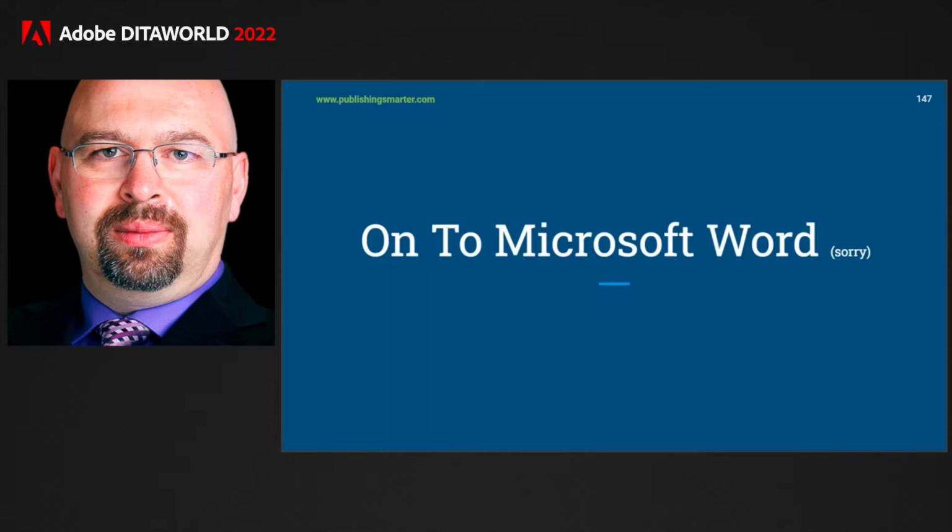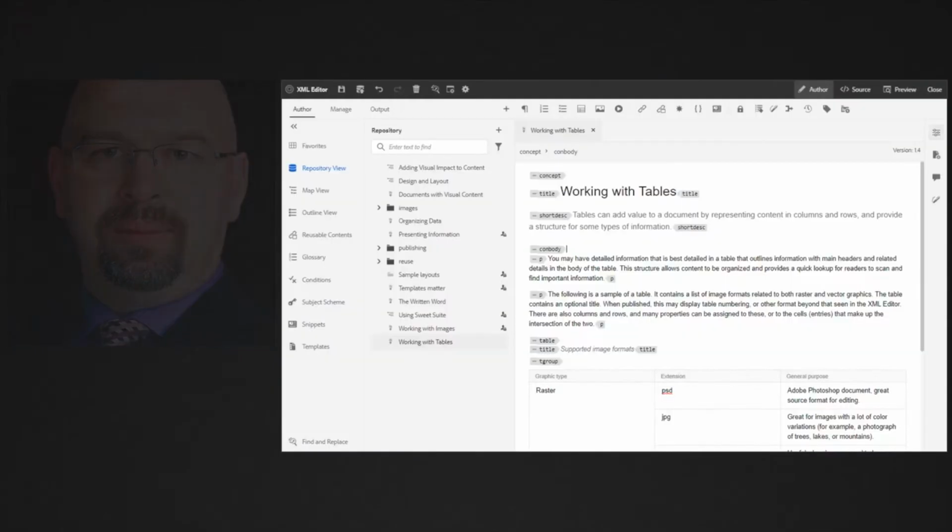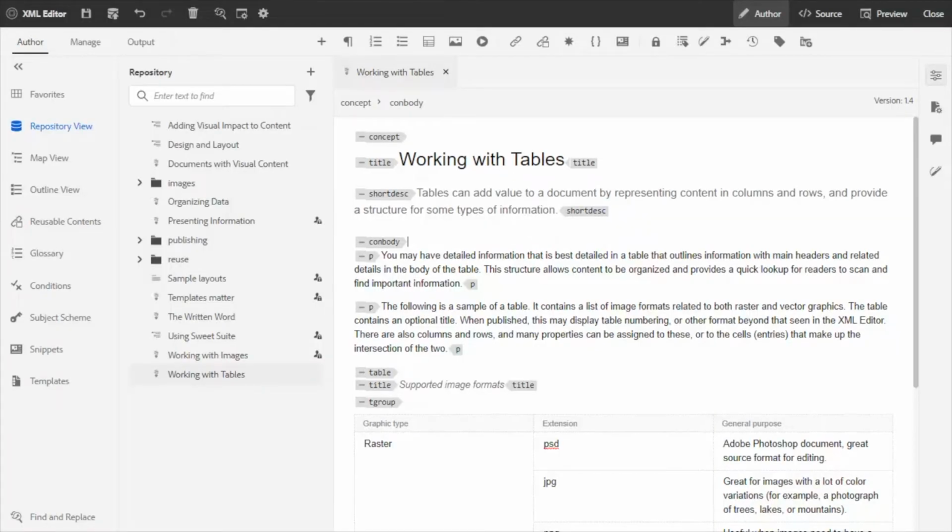20 minutes. We made it almost halfway without me going over to Microsoft Word, but I'm going to Microsoft Word. Sorry, not sorry, has to be done. I'm going to bring in some information a little quicker just to show you what happens, but it's going into the same place inside the same document.